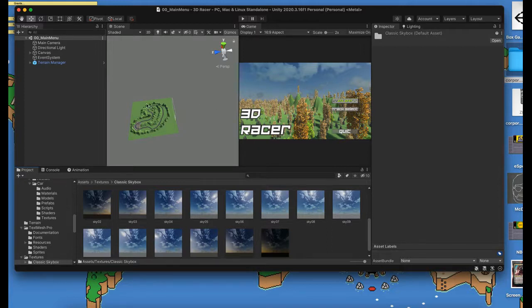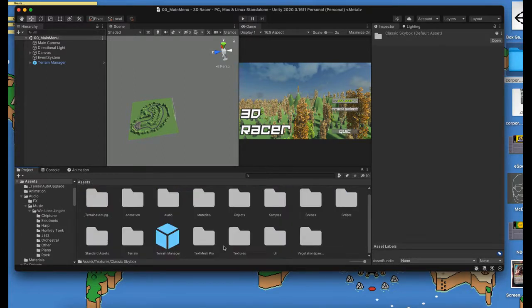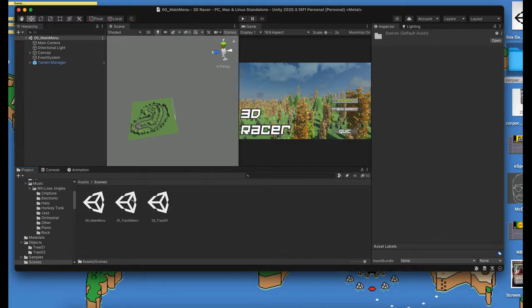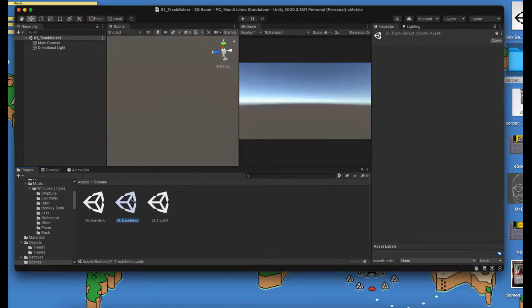So we have like a basic menu screen. Let's go back to scenes. Let's open up our second scene, our track select scene. I just want to build it out briefly in order so we can have our SceneManager script work the way we want it to.